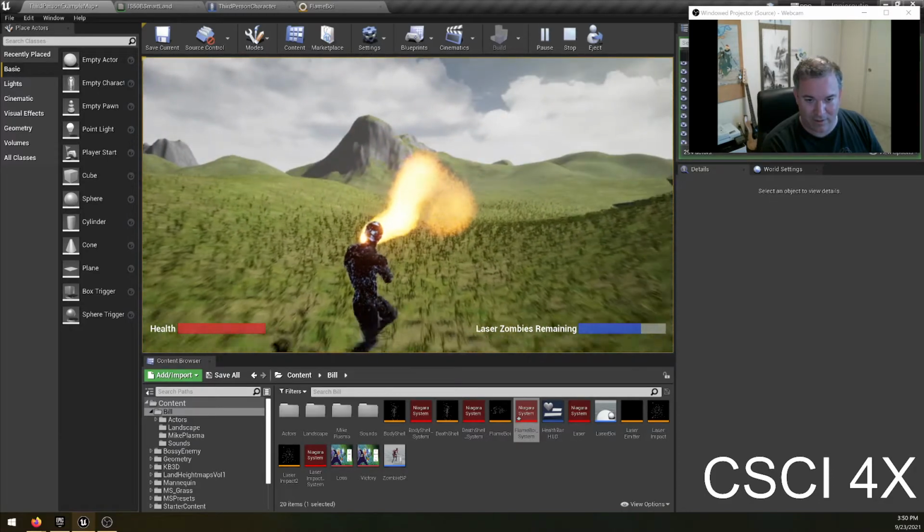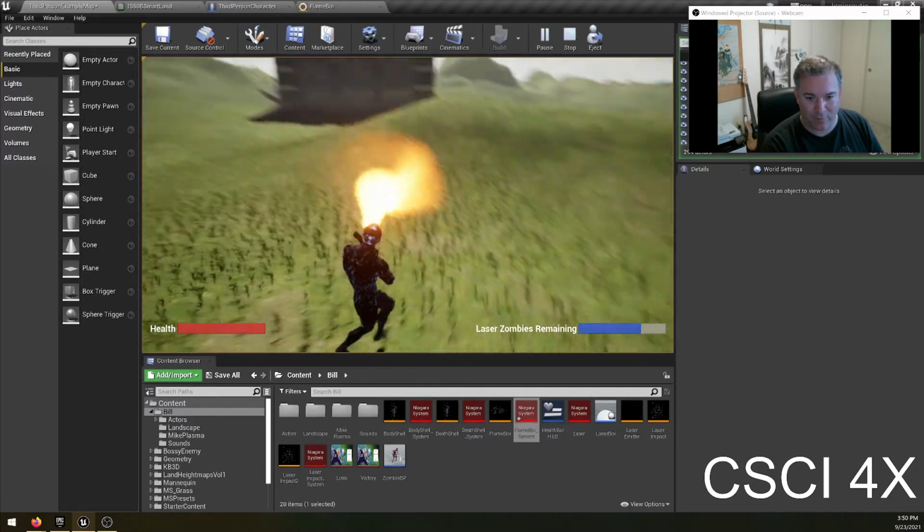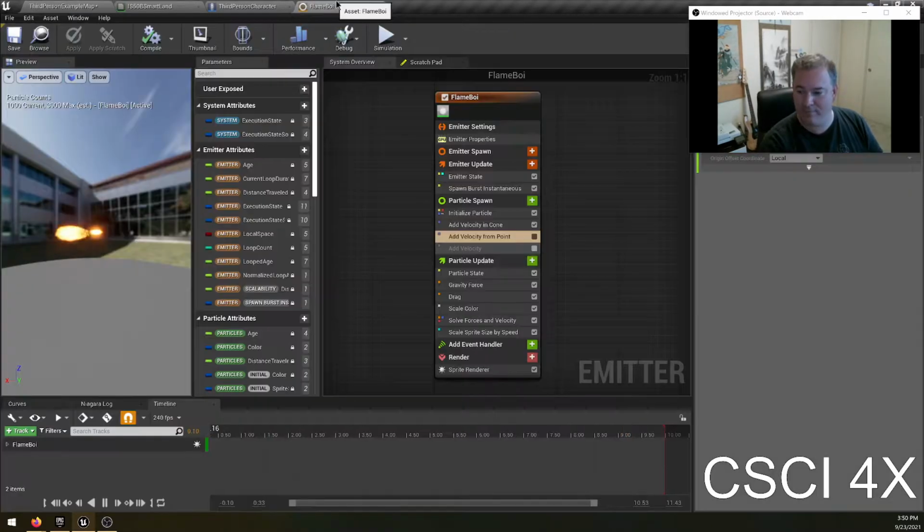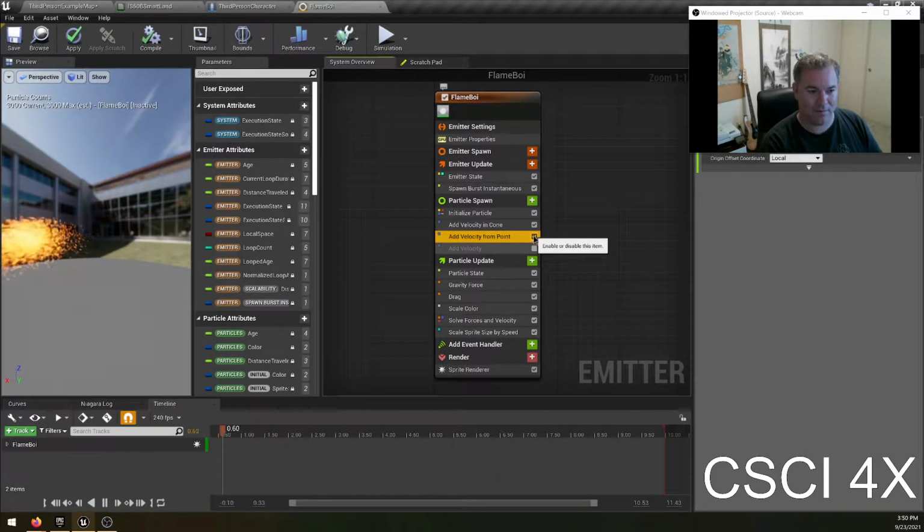What do you guys think? Do you like just cone, or do you like what I had before with the cone and velocity? Or the cone and point? You like this one better? Okay. You like this one? Okay.